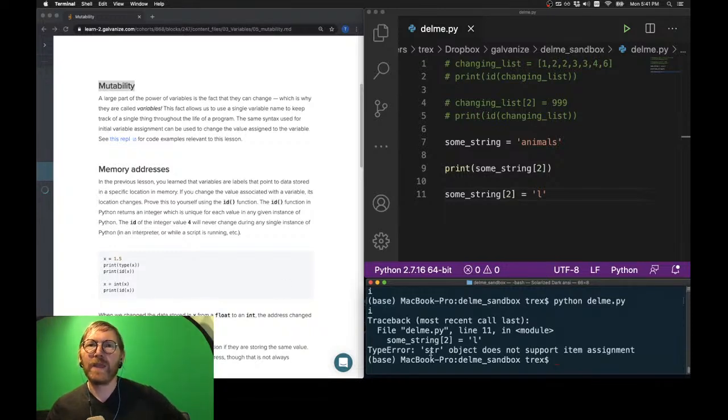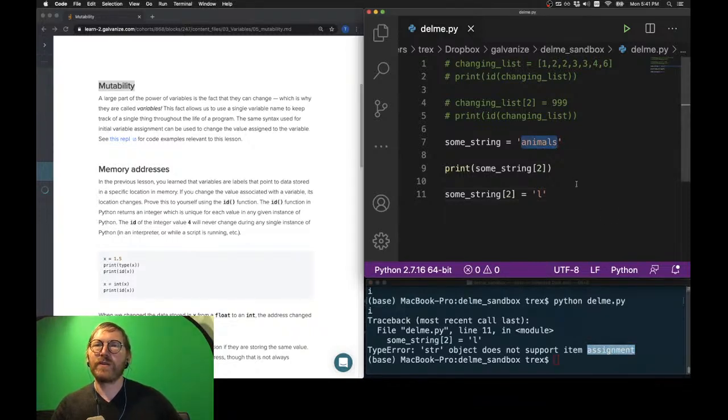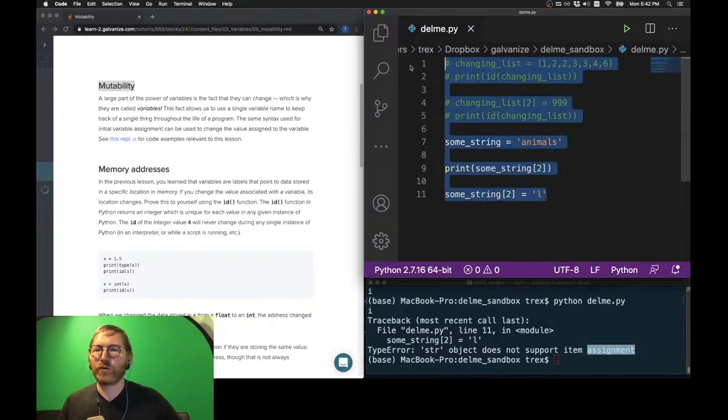I get an error: string object does not support item assignment. I can't change the string. I can't change it, and that's because it is a scalar type in Python. It has a single value, and that value is immutable. What I could do is replace this letter and make a new string, but I cannot actually modify the string itself as I'm trying to do here on line 11. That's because it's unchangeable, it's immutable.